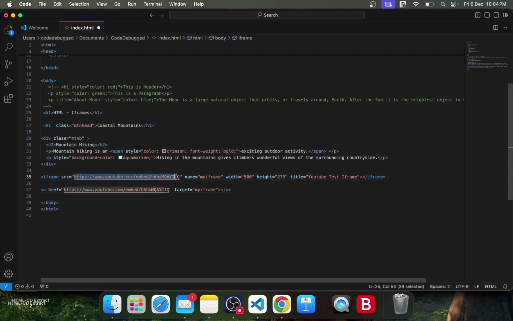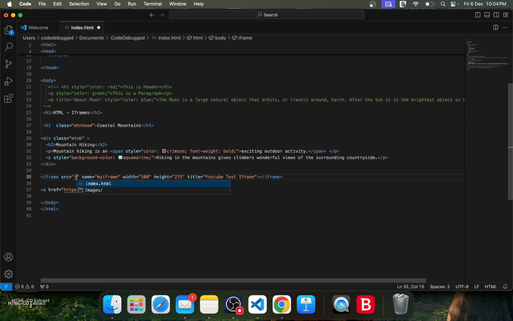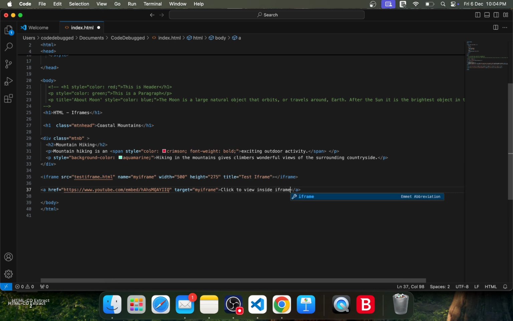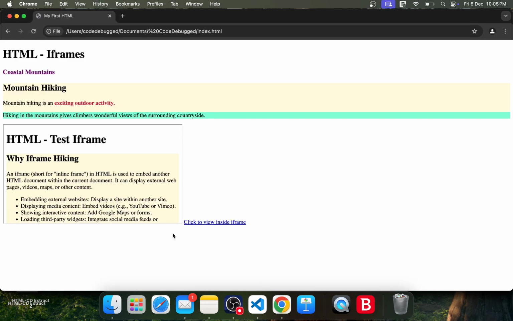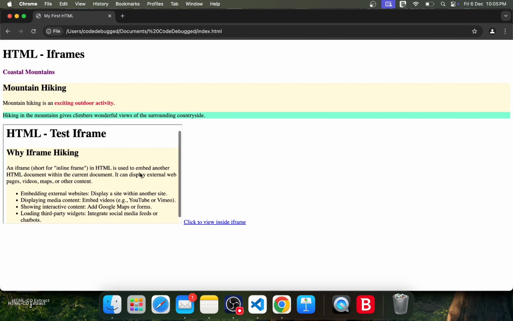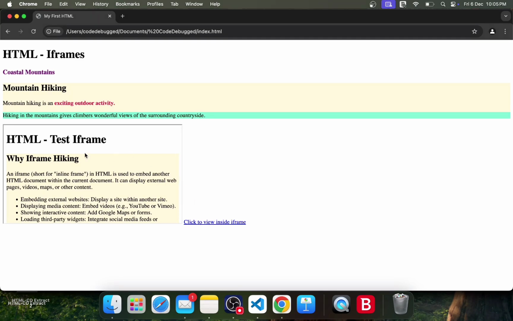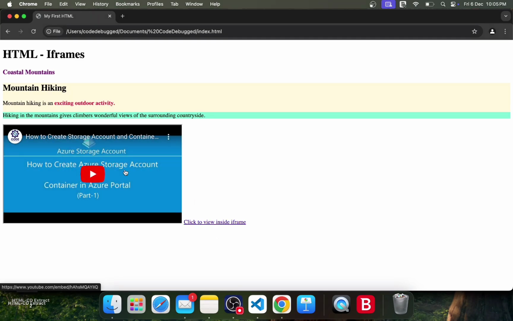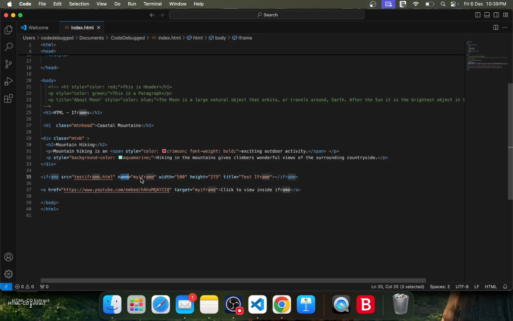Now let's remove this. For understanding, let's add the test iframe. When I click on it, this link will show inside the iframe because in the target attribute the reference is the iframe name. Let's go to the browser and check. Let's refresh. See, inside the iframe we are showing the external file. When I click on it, our YouTube link will show inside the iframe. Let's click. See, so we can also use an iframe as a target frame in an anchor tag.